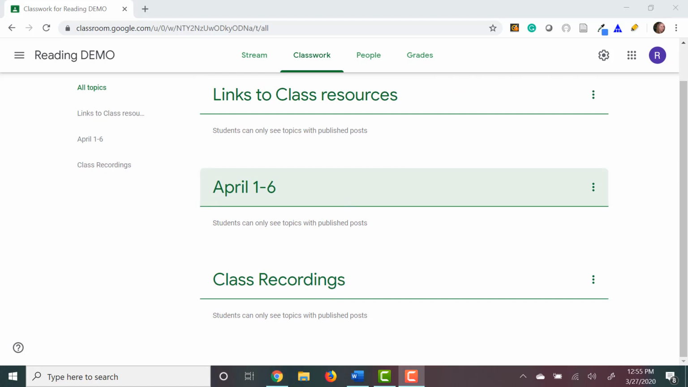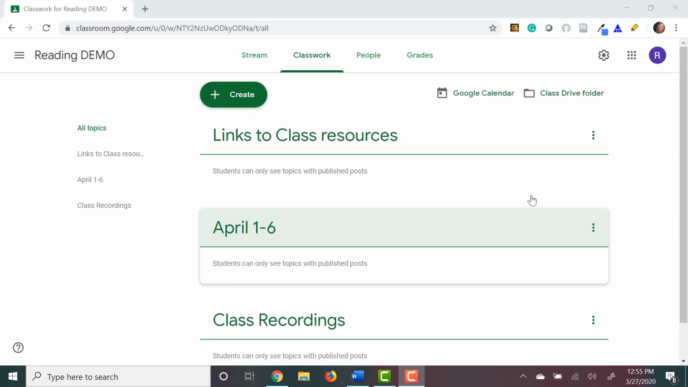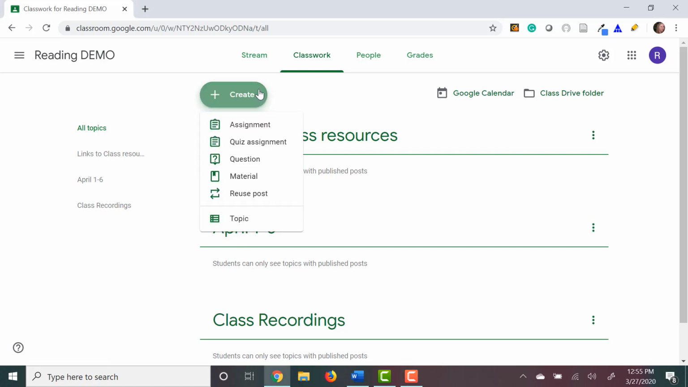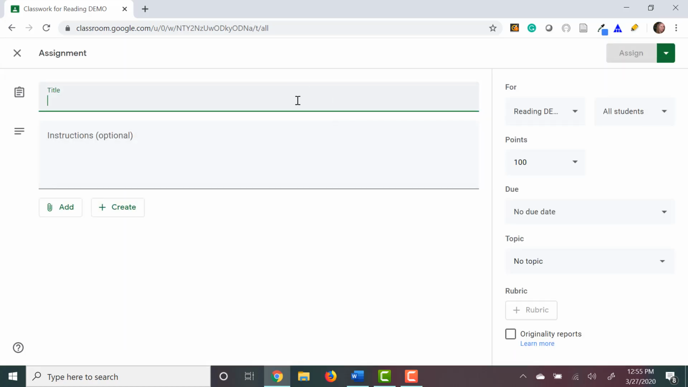Once you have your topics created and organized, you're going to want to start to add content. To add content to your topics, you're going to go back to that Create button. In the menu, you're going to see several different types of content that you can add to your topics. You can do an assignment, a quiz assignment, a question, material, or reuse an old post. Let's take a look at what an assignment would look like if we were to add one to a topic. In the first box, you'll see a place where you can add a title to your assignment. Let's call this one a daily journal.